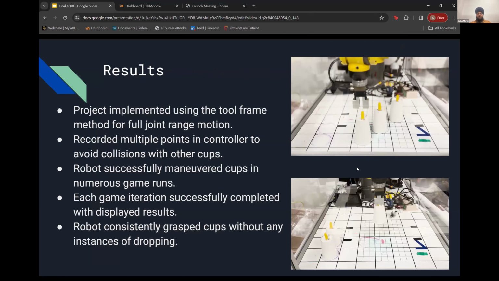Okay. So to implement this project, we had to use the two-frame method to ensure full joint rate motion. We used the point-to-point method. We had to manually set points for the robot to grab the cup and to move the cup. The issue that we had was we needed to make sure that it wouldn't tip over the cup. So we had to set multiple points because it would go the shortest distance to the next point if we didn't have that many points set in the controller.